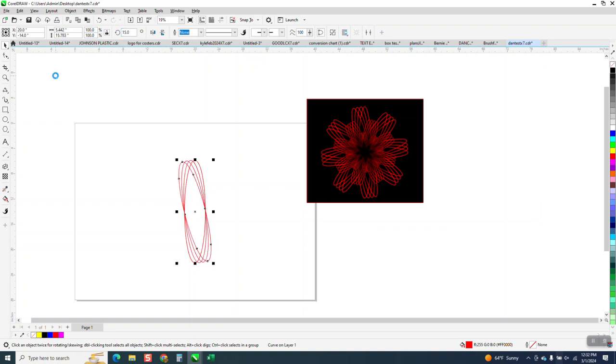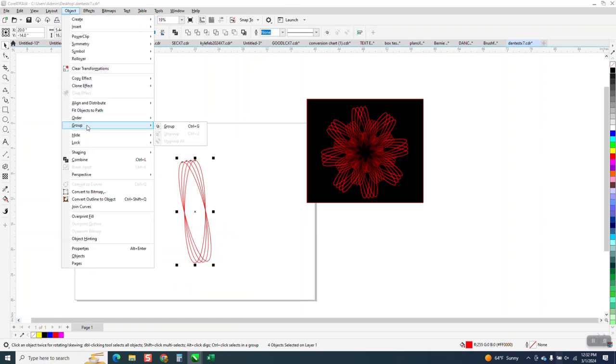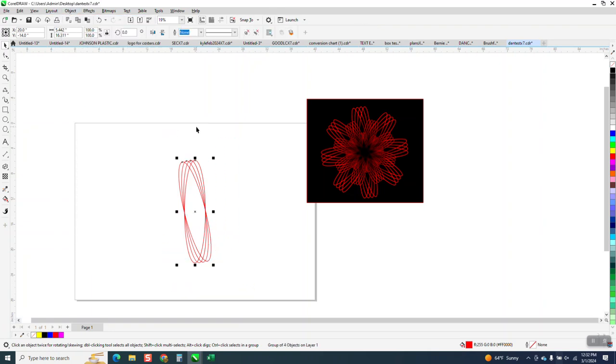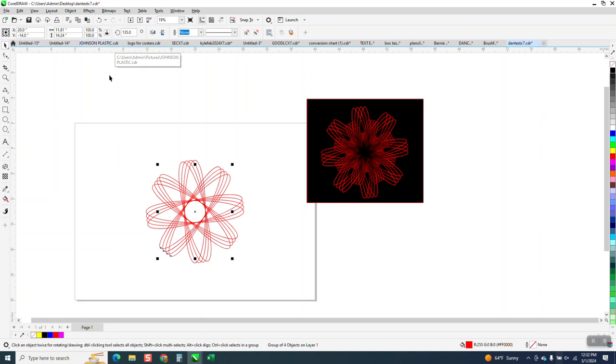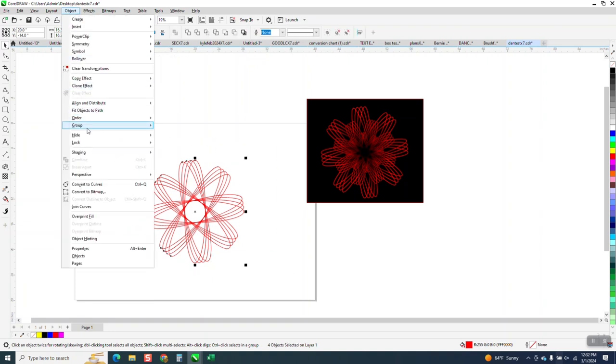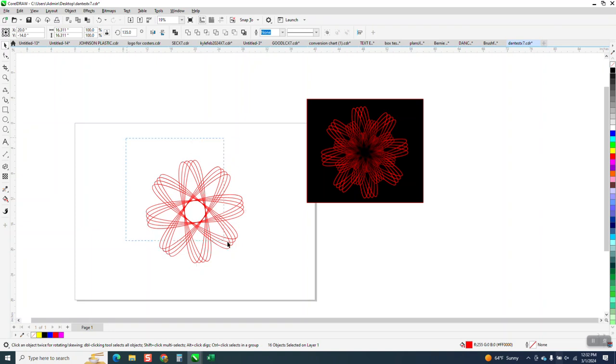Control D, Control D. Now, for a second, group these together. Control D, duplicate them and rotate them 45 degrees. Control D, Control D. Now, ungroup them all, go up to Object and combine them. If you don't combine them, it won't work.